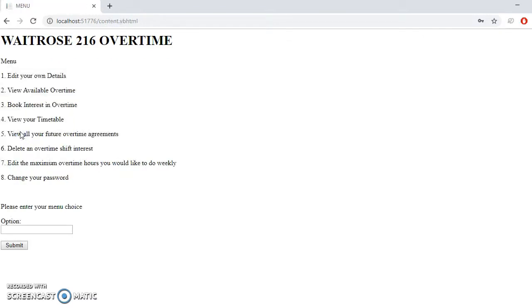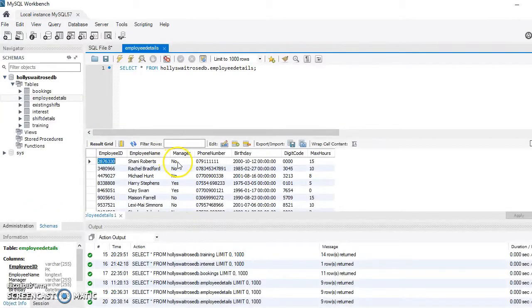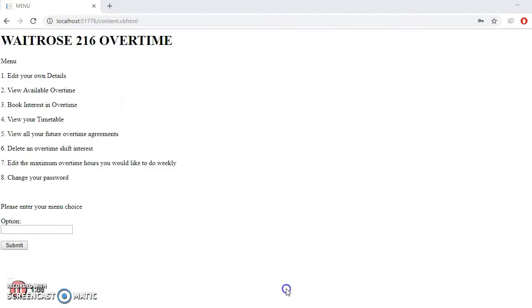Now here we've been taken to the contents page. As I mentioned before, she is not a manager here. The contents page has only showed 8 options. If she was a manager, it would show 18. This will be tested later on.